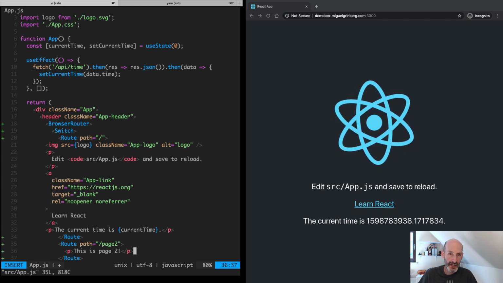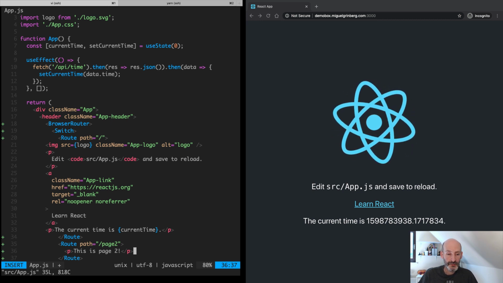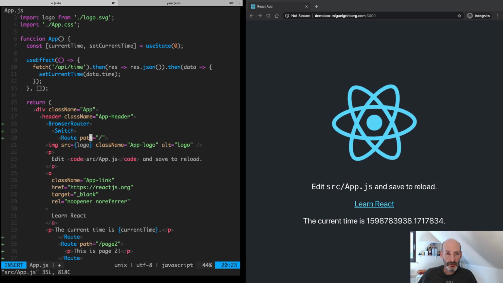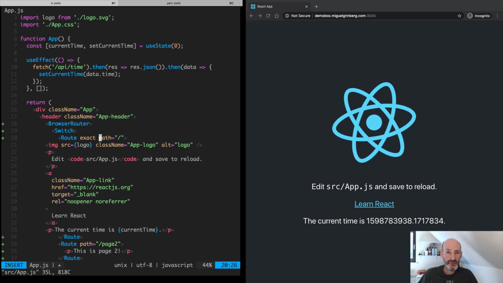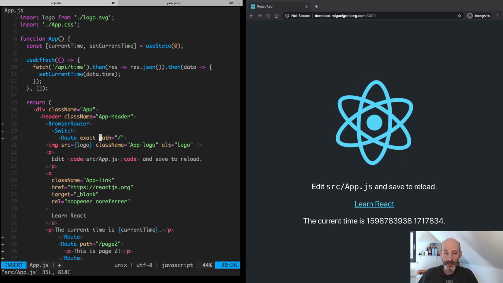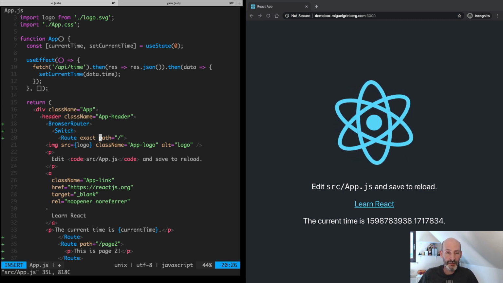The URL matching or path matching that React Router does is not by exact URL. It matches the beginning of the URL. So the root URL will match everything, even slash page 2. Because we need to prevent that, we're going to say that this one needs to be an exact match. And typically what people do is they put the homepage at the end, and that helps as well. And then you don't have to use the exact qualifier. But I prefer to have it at the top and then specify that it needs to be an exact match.